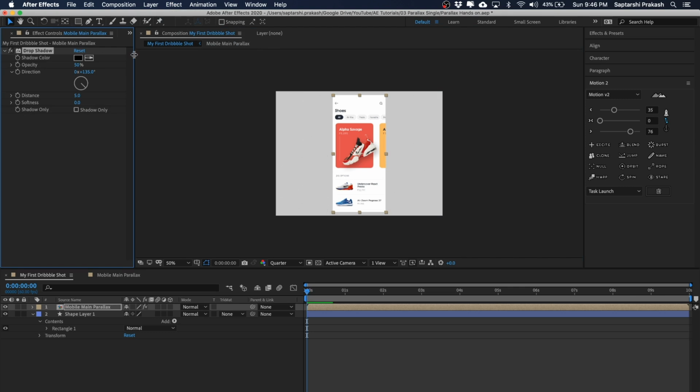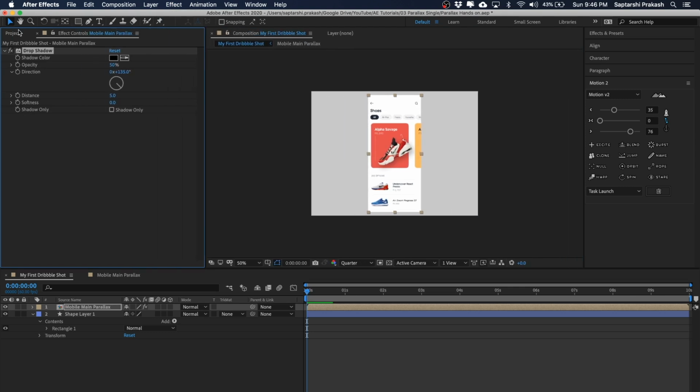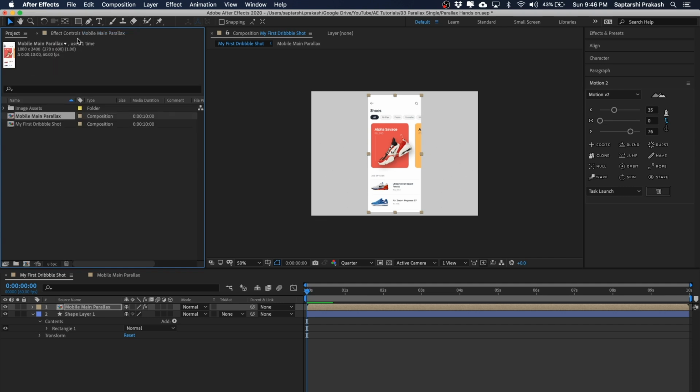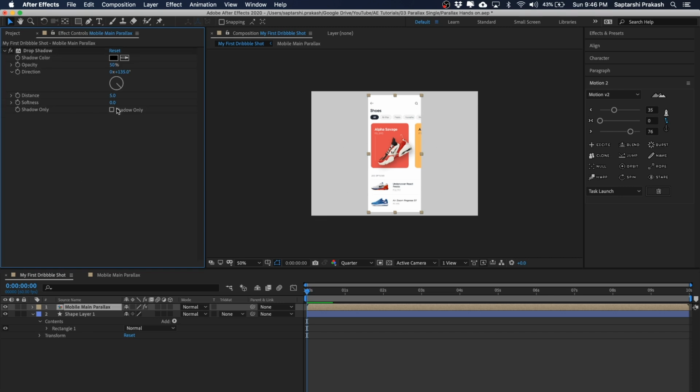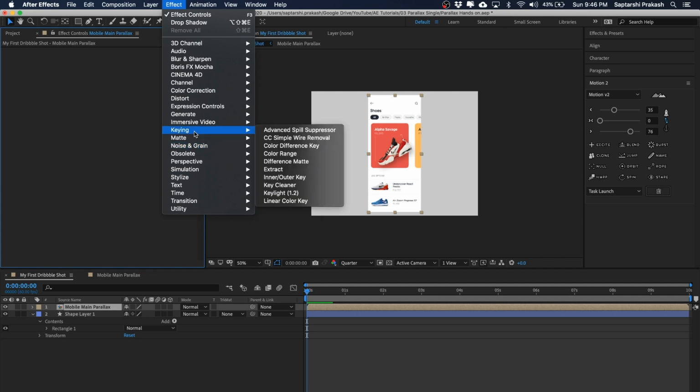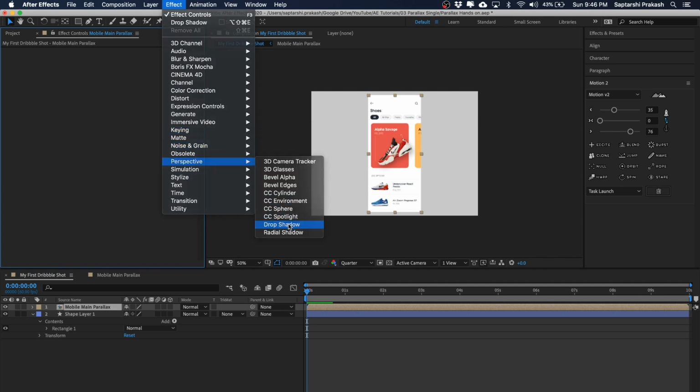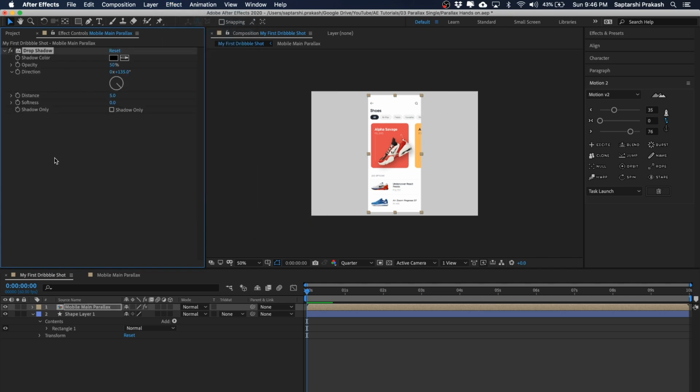It doesn't change actually. There are two tabs here. When you expand it, you will see this is your project and this is your effects control. I'm sure you would have seen the empty effects control tab here, but you never bothered to see it. That's okay, because we never used effects so far. So when you do this, this is where the effects appear. I can always select this and delete, or if you again go to Effect and go to Perspective and click on Drop Shadow, the drop shadow appears here.